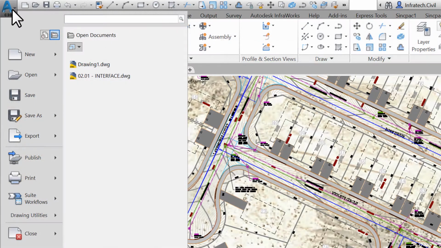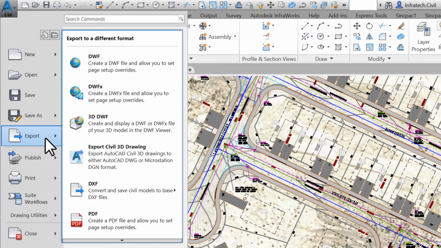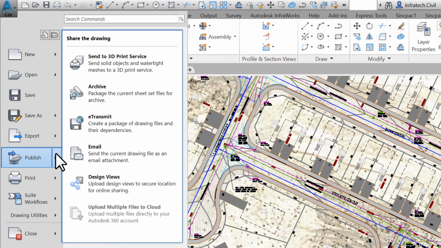We can also export a Civil 3D drawing to different formats, such as PDF or DWF. A DWF is essentially the Autodesk PDF equivalent. It's also very convenient as you can open a DWF file on most modern desktops without installing any specific software. Next, we can publish. In Civil 3D, publishing is simply printing for the purpose of sharing electronically. To publish a drawing, we have multiple options.